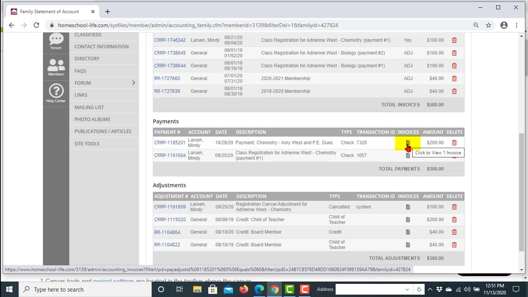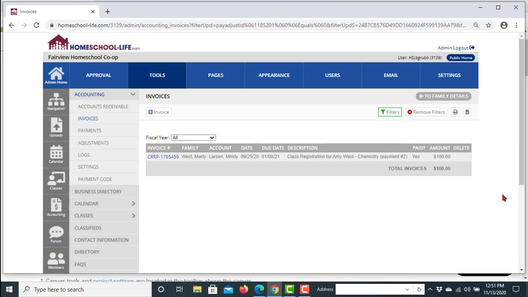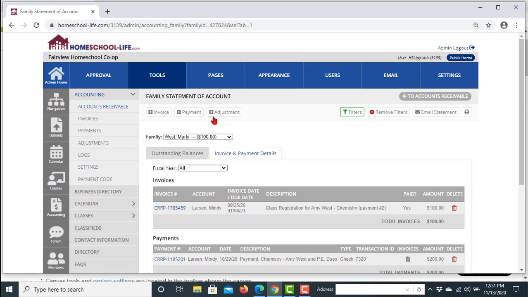When I click on this invoice icon, I should see one or more invoices that total $200. I can immediately see there's a problem here, because there's only one invoice listed which totals $100. Well, that was a $200 payment. So there is a missing invoice record for this $200 payment. That does make sense now, because here's my $100 credit.